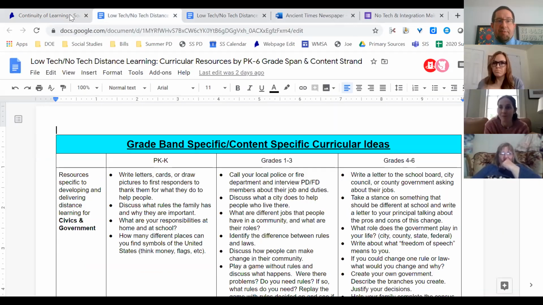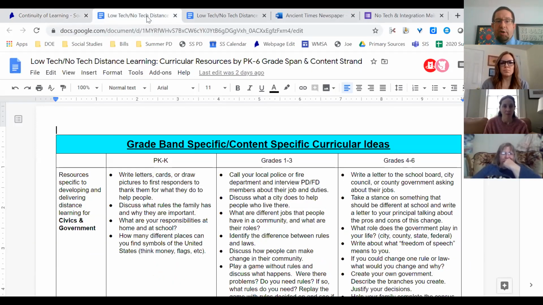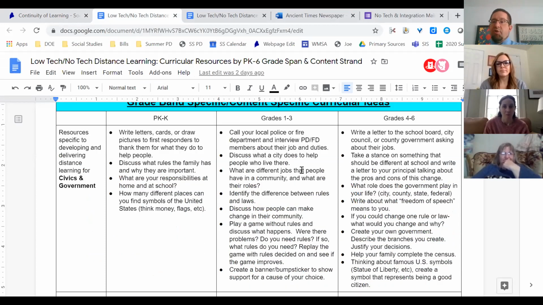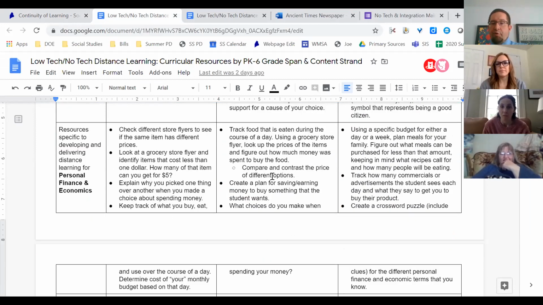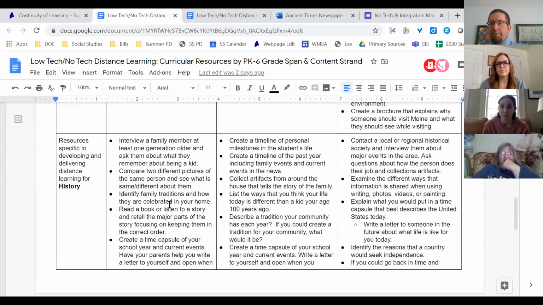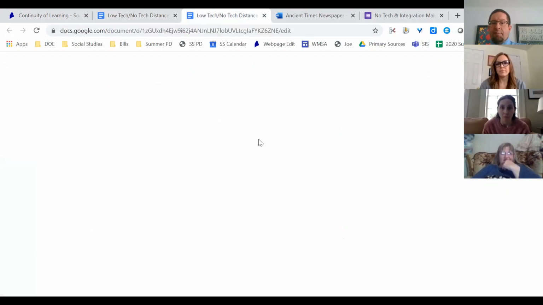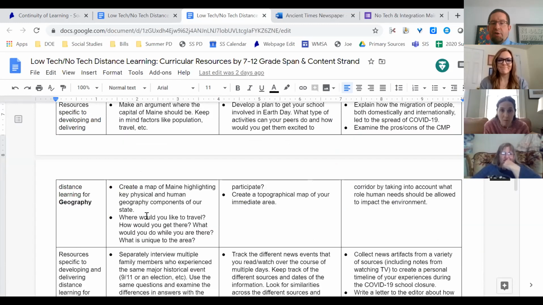I do have on the website, if you go to that continuity of learning page, I've got links here, and here's what it looks like. So you would look at your grade level and then think about what subject area you'd want to teach them. So if it's civics and government for grades 4 through 6, here's some different ideas. Personal finance and economics, 1 through 3, here's some ideas. History for pre-K through K, here's some ideas there. And we've got the same setup and the same idea for 7 through 12. Civics, government, personal finance, economics, geography, and history.